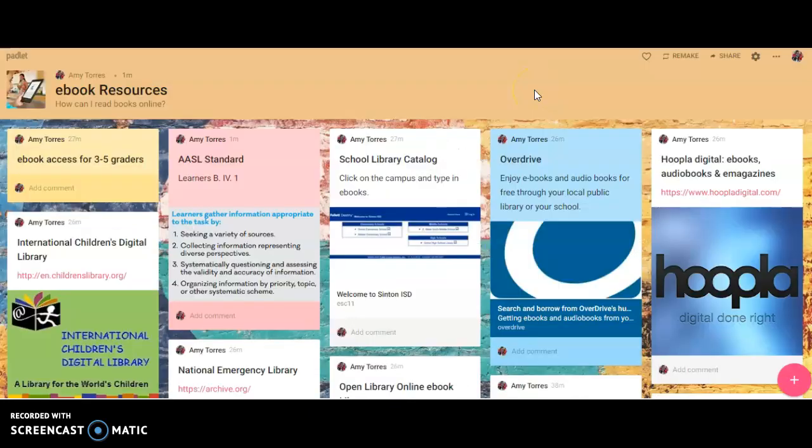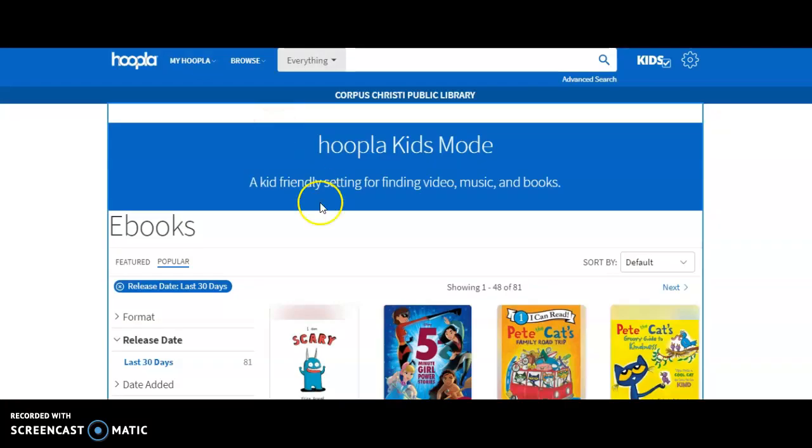The next website that we're going to be looking at is Hoopla. Now, Hoopla is a website that is very similar to Overdrive. With Hoopla, you're able to look at ebooks, audiobooks, e-magazines, and get this, you're even able to download or check out music and movies from Hoopla. So we're going to be looking at the website.